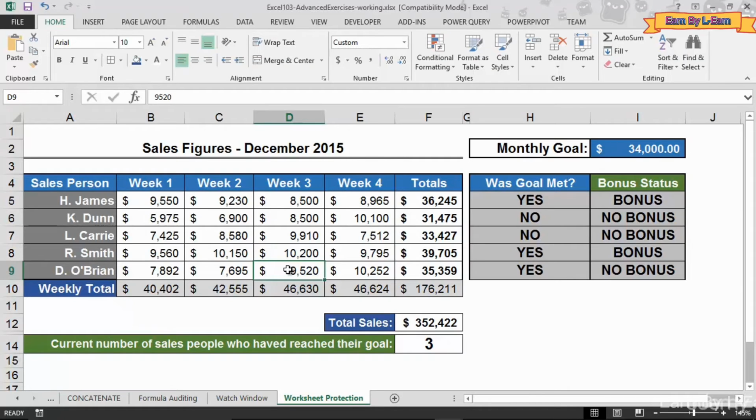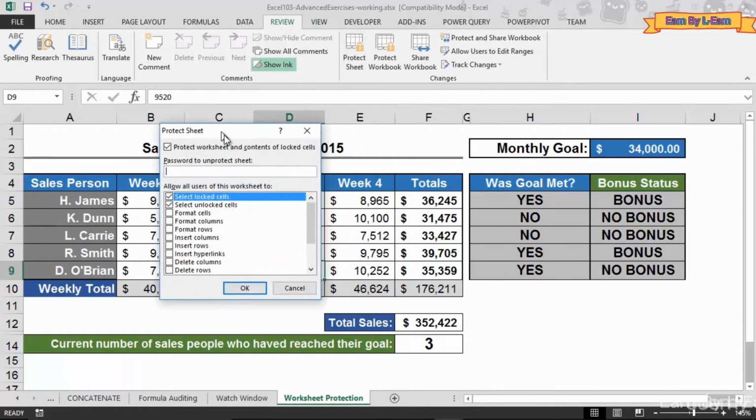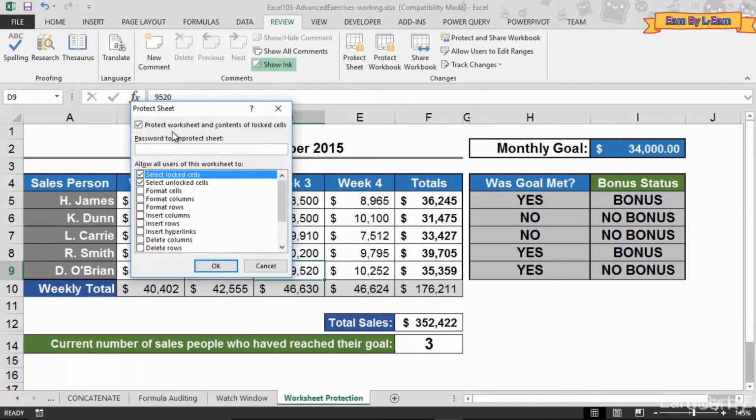Now that we've done that, I'm then going to go back to my Review tab and I'm going to protect the sheet. So this opens up my Protect Sheet window. I can put in an optional password. I would recommend that you use the password. By doing this, somebody would not be able to go right back to hit Protect Sheet and unprotect it. They'd have to have the password in order to do so. So I would recommend it. So for me, I'm going to put password in here.